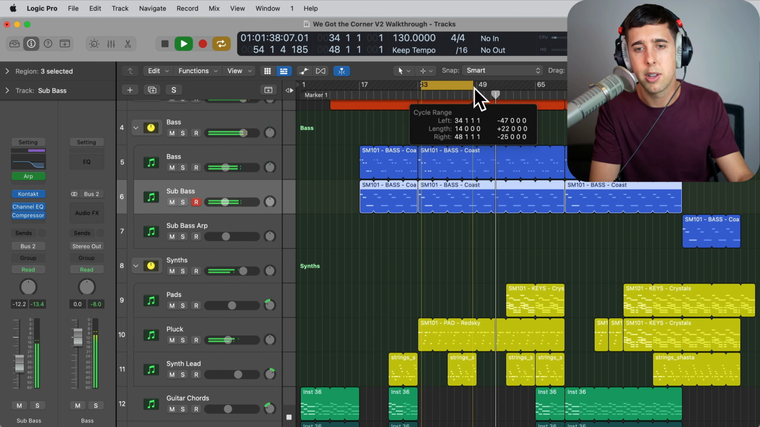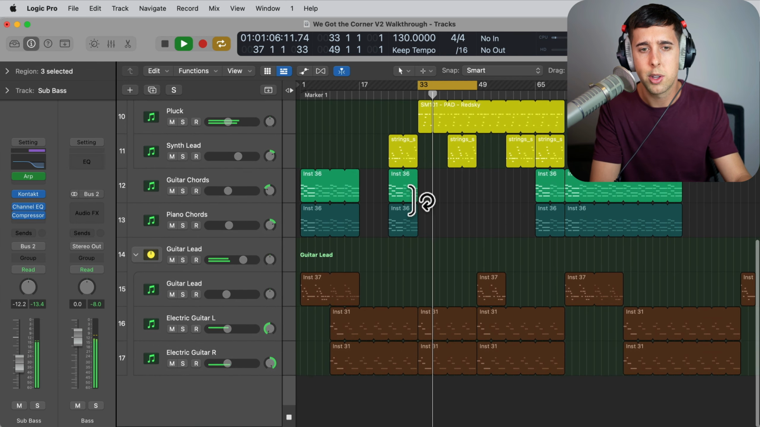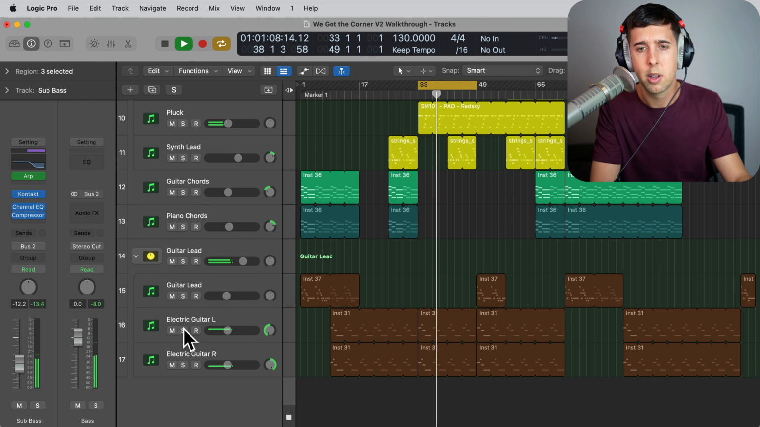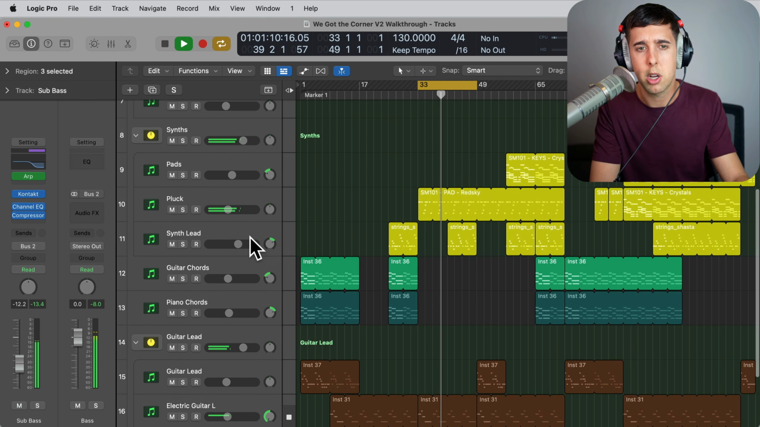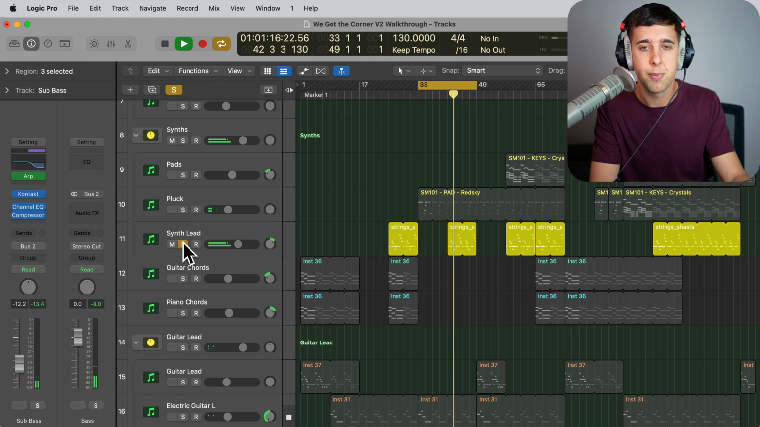So here, let's just loop this. So we've got these guitars going here. Obviously the pluck. Then we've got the strings under here. The synth lead.